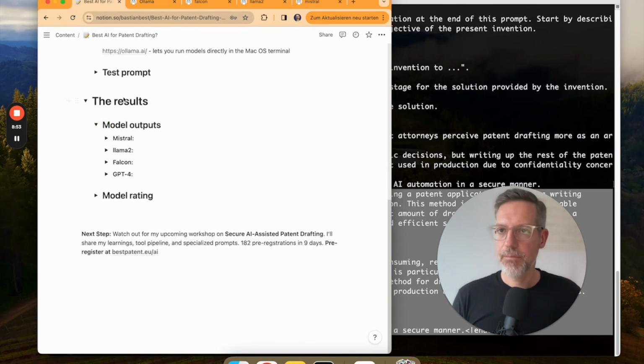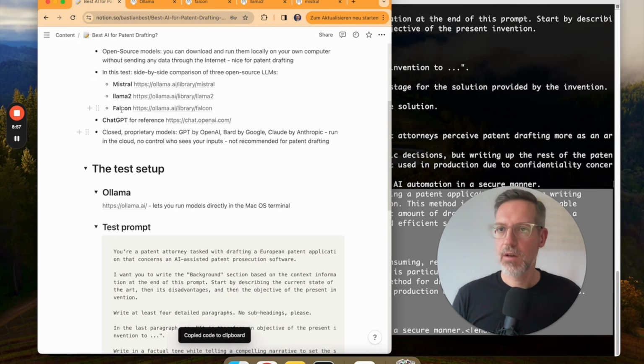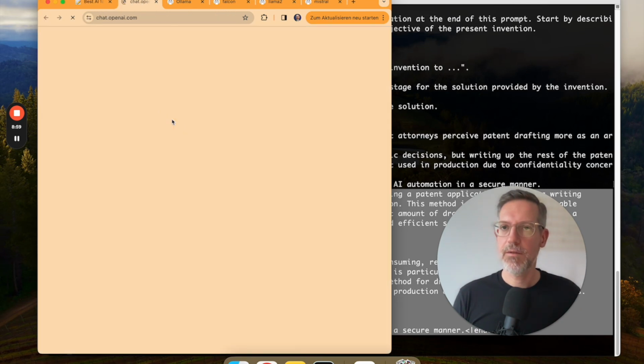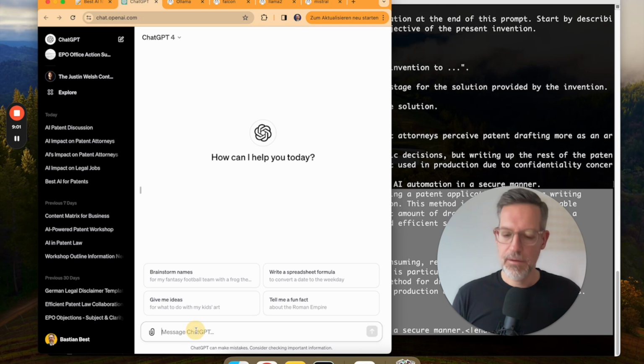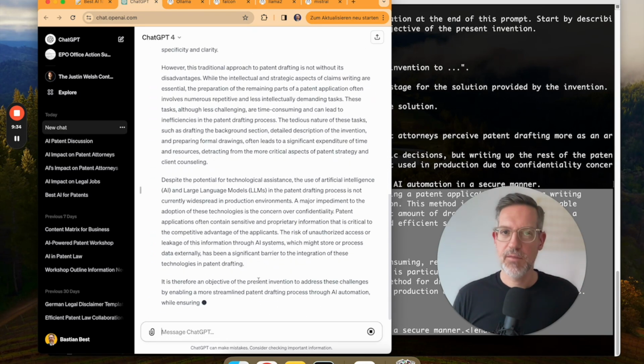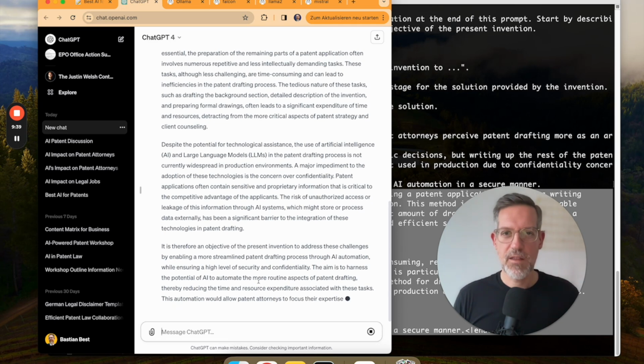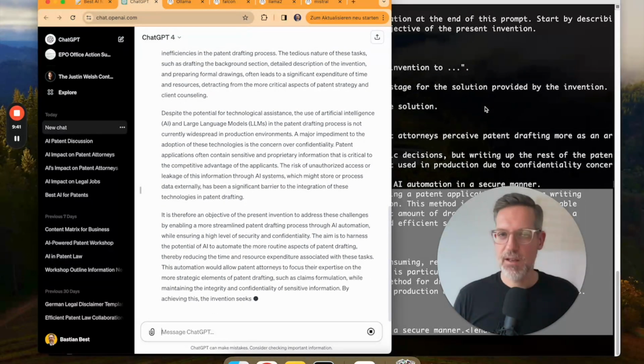And lastly, I said we're gonna run the same prompt on GPT-4 through the ChatGPT interface, just as a reference point. You can see that ChatGPT actually takes much longer than the offline models I'm running in the macOS terminal.